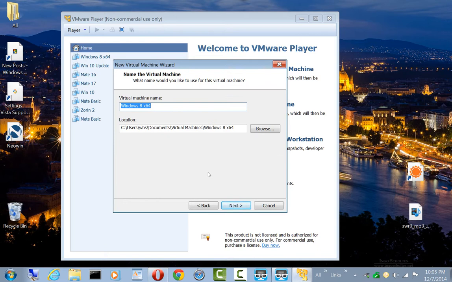Here you have to do two things. First, unless you want it to call Windows 8 x64, you give it a name, and we call it 10 test.